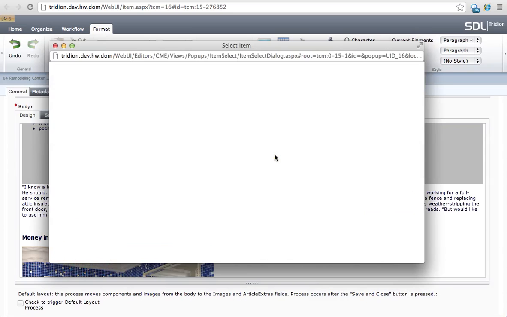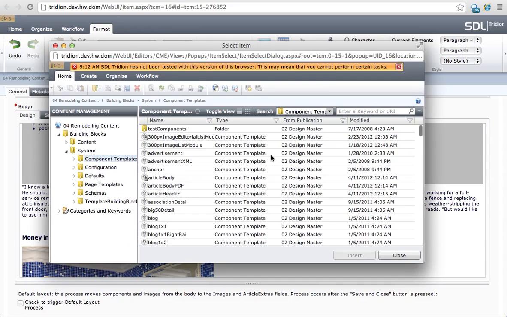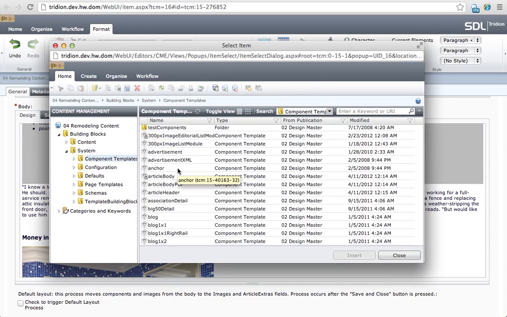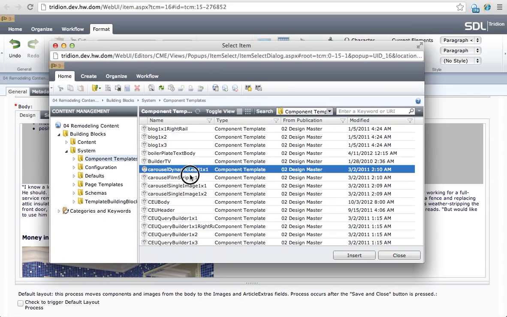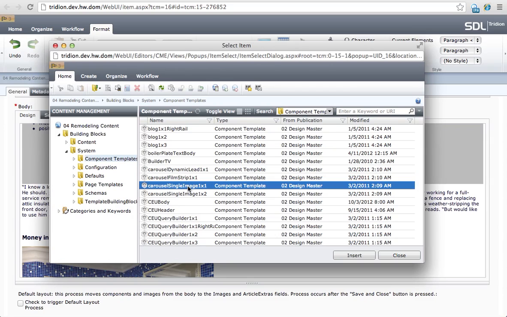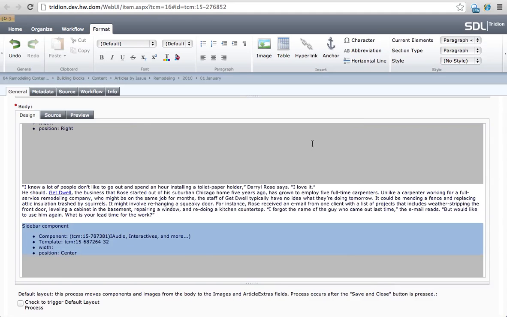Then we're going to select the template. Similar to what we do when placing a new component on a page, we're going to select how it will fit within. So we're going to choose, in this case, a carousel single image 1 by 1, and choose Insert. I'd like to align this in the center, and then we can also select our width if we so choose. You can go ahead and click OK, and this has now placed this component within our article.